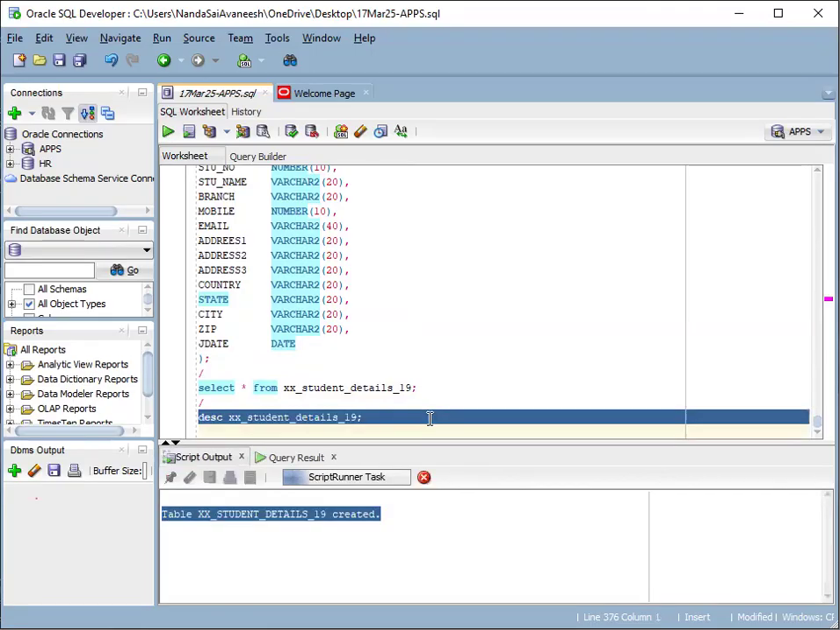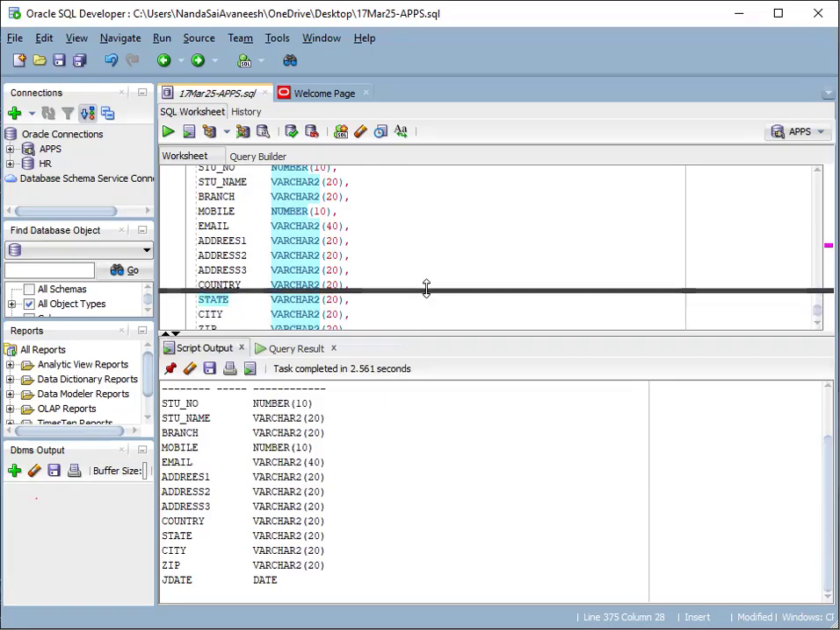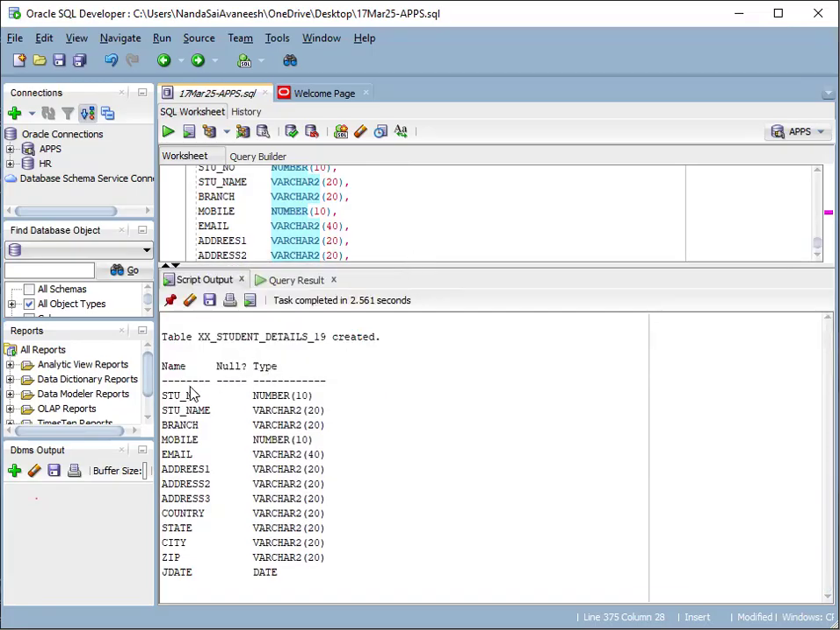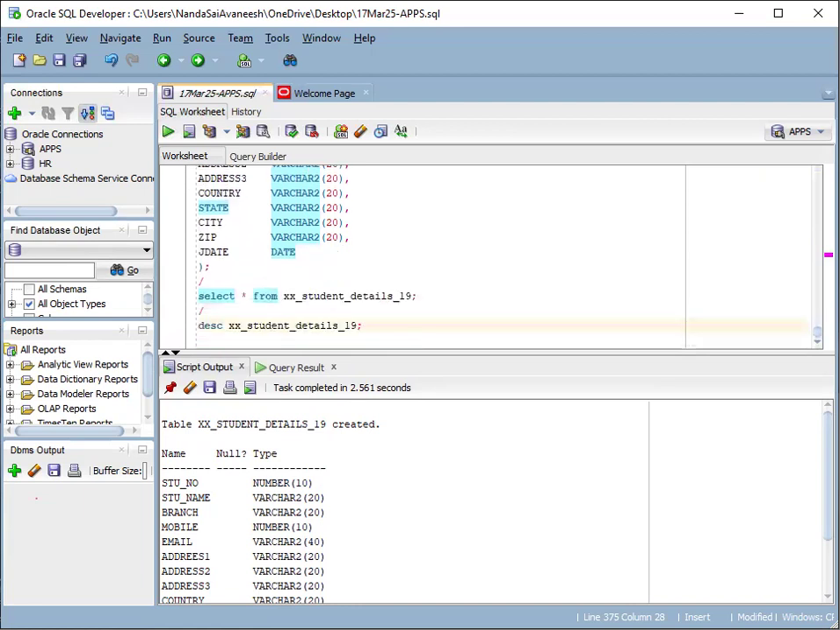Describe will do what? With what structure we created the table, that information will be provided here. If you see this, name, column name, data type, same. Suppose somebody gives you any table name, then we have to verify how many columns are there and whether it contains constraints or not. You can check using this command: describe table name.